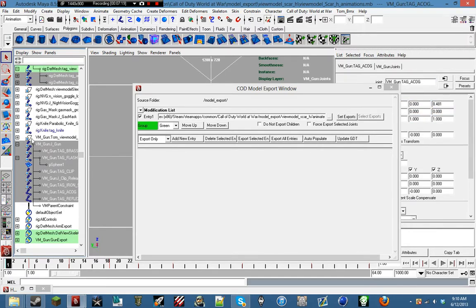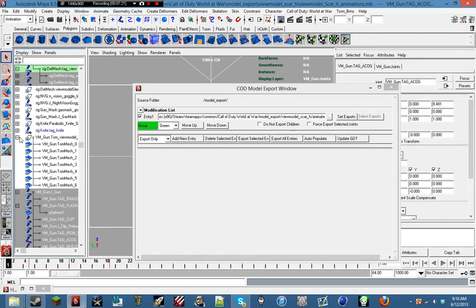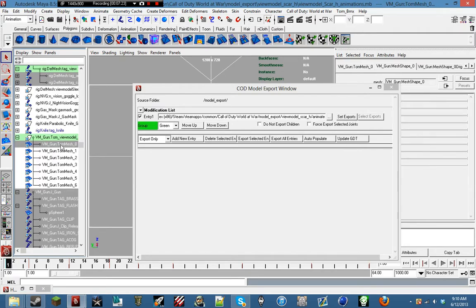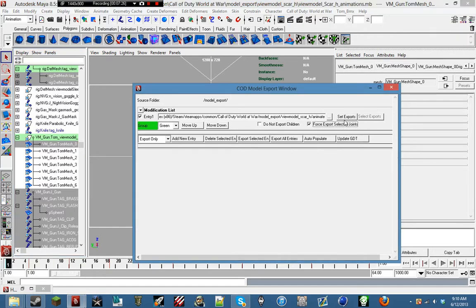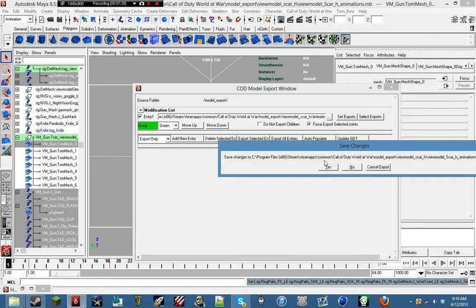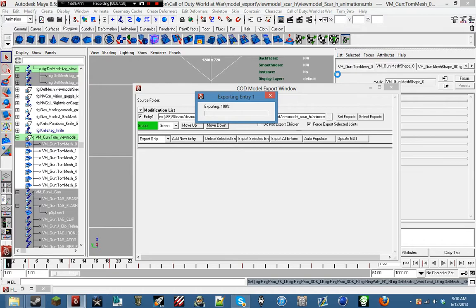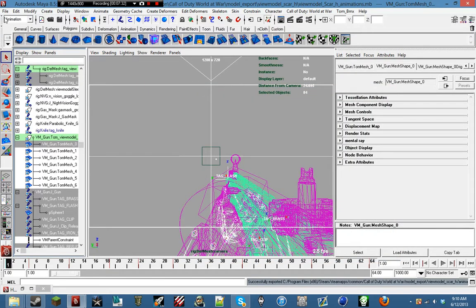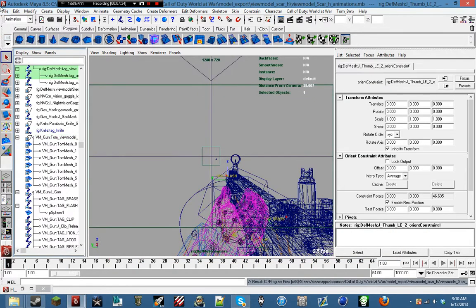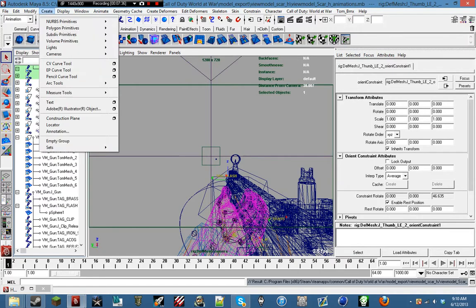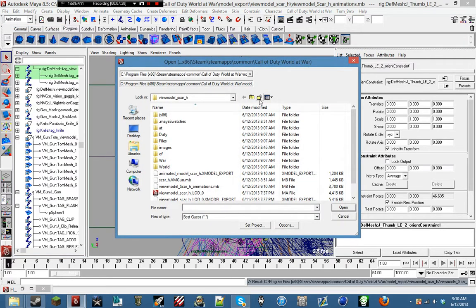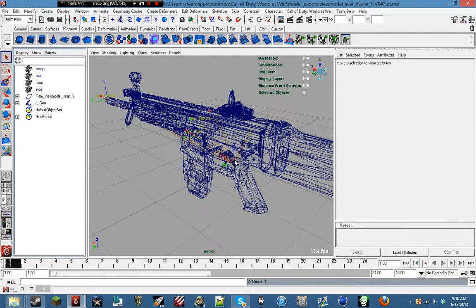And then if you go right here, VM gun time view model scar H, just select one of them, and then force export, set exports, export selected, yes. And now we can file save. And now that we're gonna go open up our VM gun, and now we're gonna do Call of War.